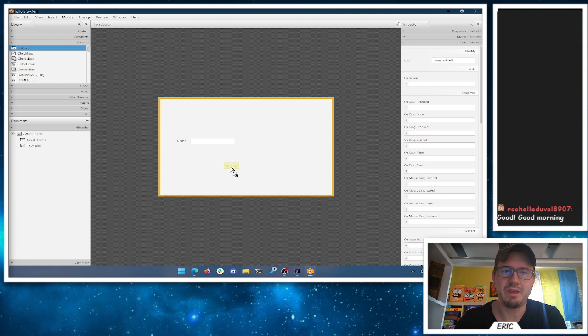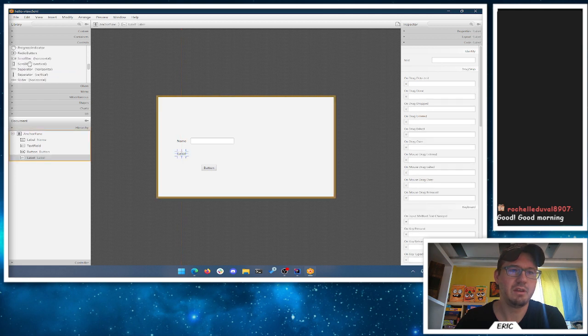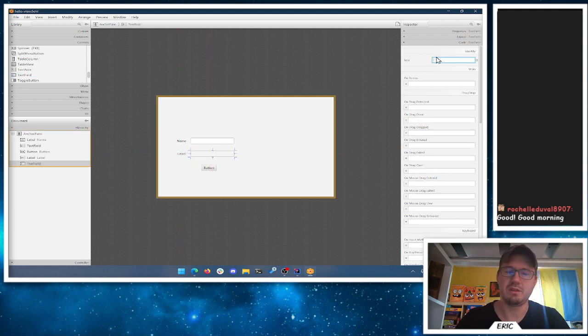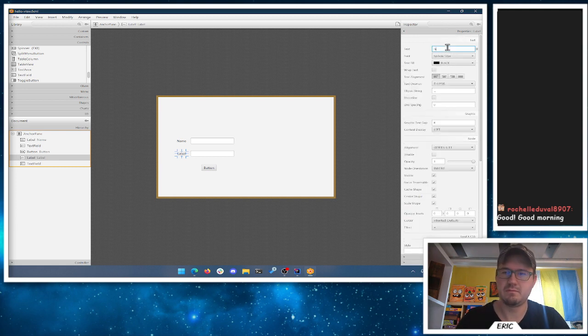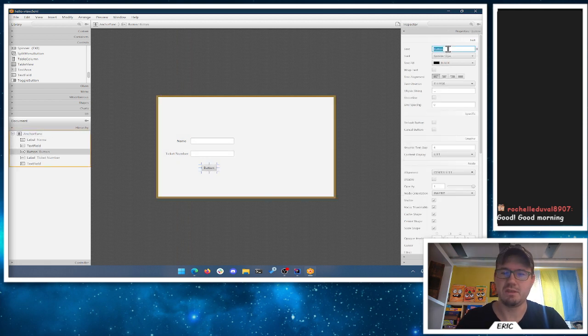And actually, we need both name and ticket number. So probably we'll do another label and another text field here. One of these days I'll call it the right thing, text field. And this can be the ticket number text field. This will be for ticket number. Oops, I got a little large there. I'll bring that one over. Okay, so you do name and ticket number, and then this can be what, buy ticket.